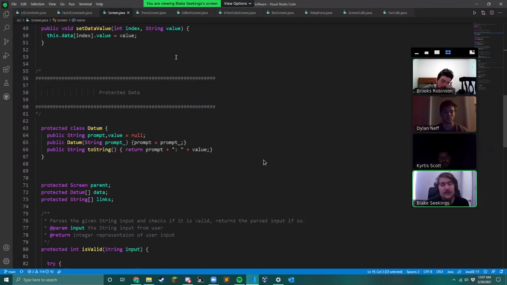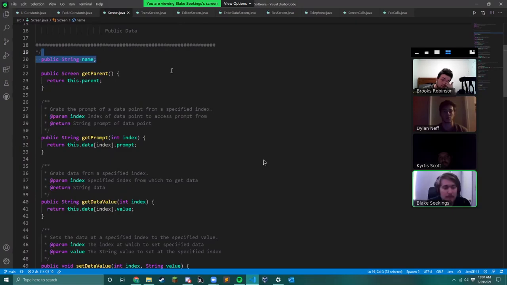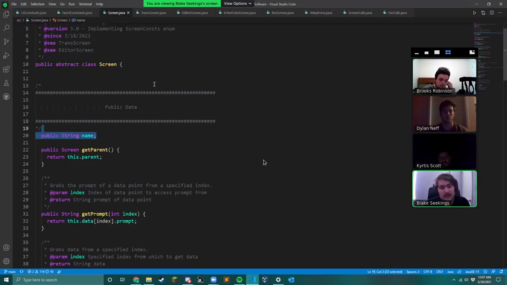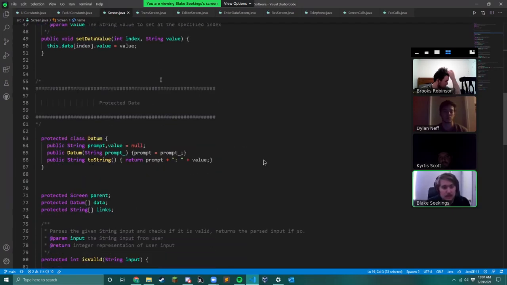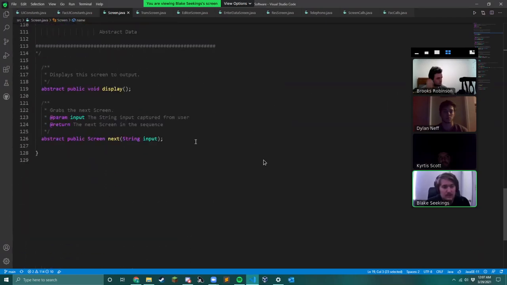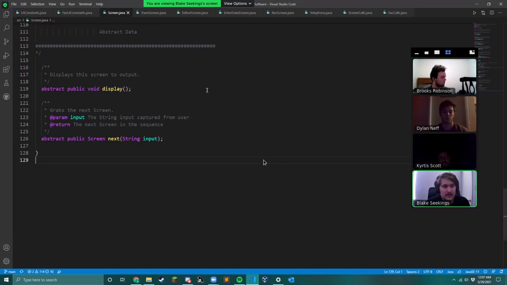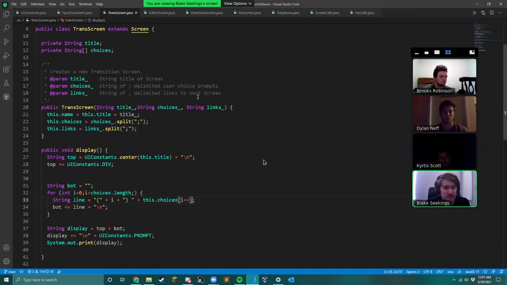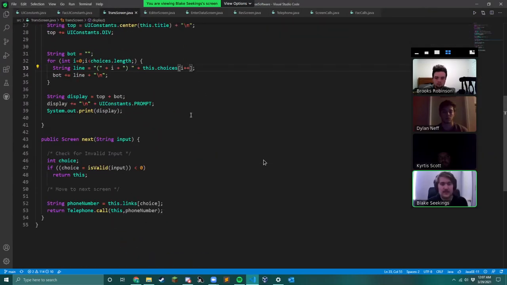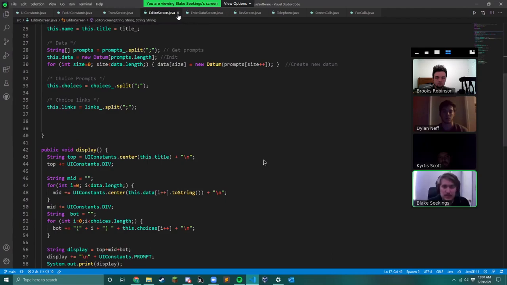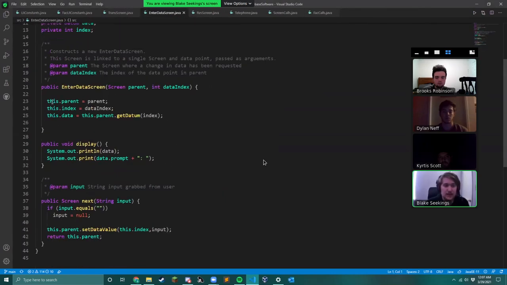Now, the main way this is going to function by passing the screens is by using the screen abstract class. Mainly, these are the two important ones, display and next. These get implemented by things such as trans screen or transition screen. This is a screen that just displays text and then allows you to pick an option to go. Editor screen is one that actually allows you to change information like username and password for logging in. And then to data screen simply displays a singular piece of data and allows you to change that one at a time.